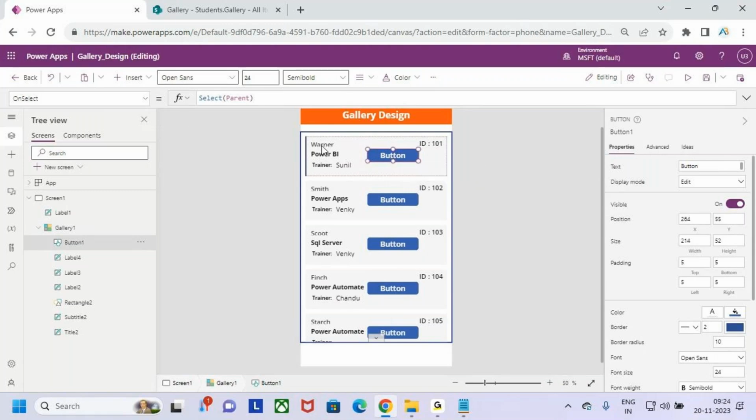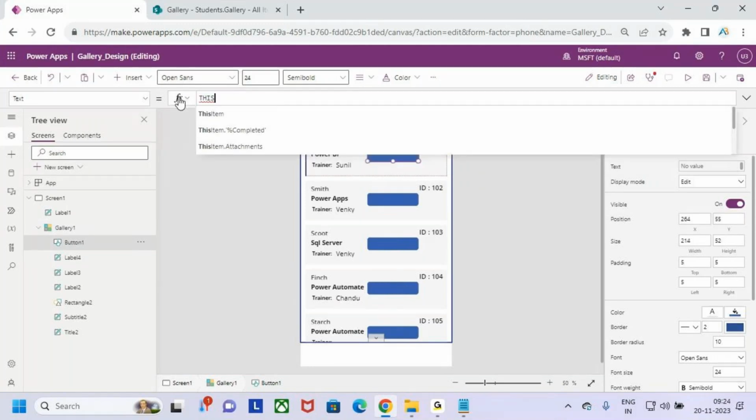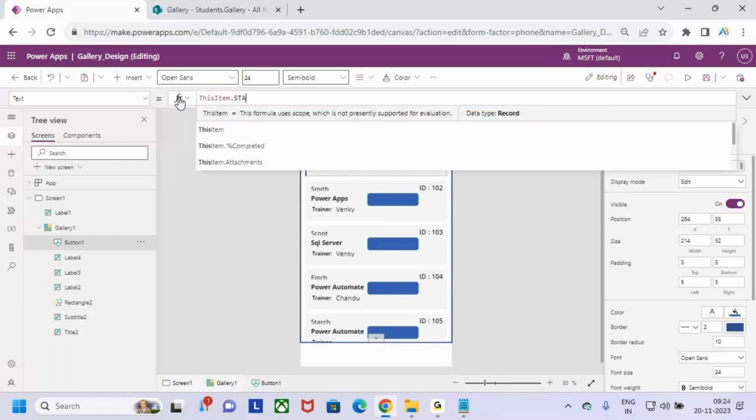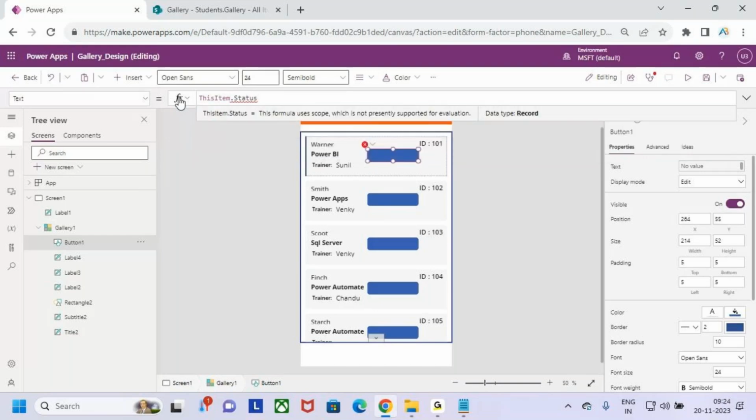Now see here guys, what modifications I want to do here is, first of all, go to the button, go to the text property. Currently it is displaying the button. Now what I will do here is, this item dot status. Status is a choice column. So what we need to keep here? Value. Now see, automatically it is showing the status, whether the course is in progress, completed, not started, stopped.